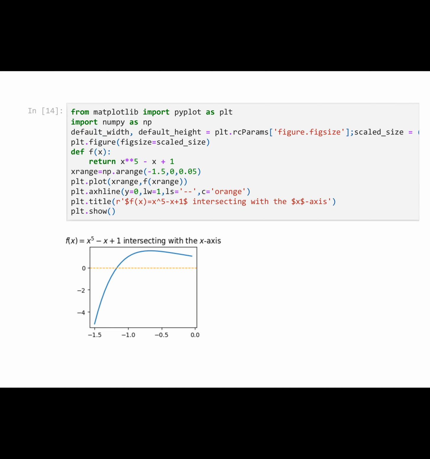The plt.plot command then draws the graph of our function over this range. To make it easier to see where the roots might be, a horizontal dashed line is added at y equals 0, representing the x-axis. The resulting plot, titled to indicate the function, will show us how the function behaves and where it appears to intersect the x-axis, giving us a visual hint about the location of its real root.